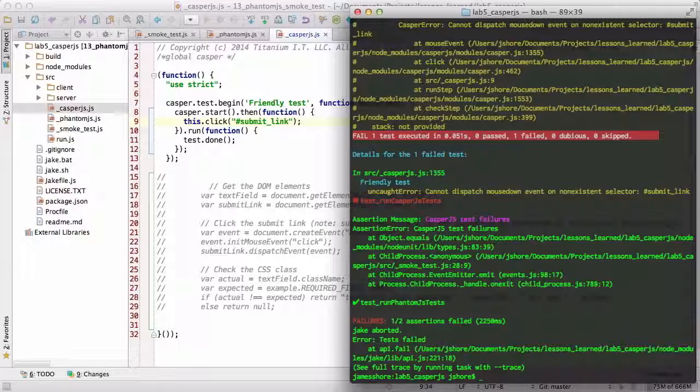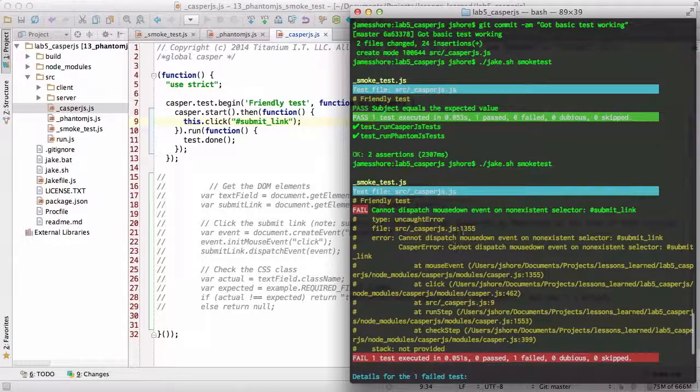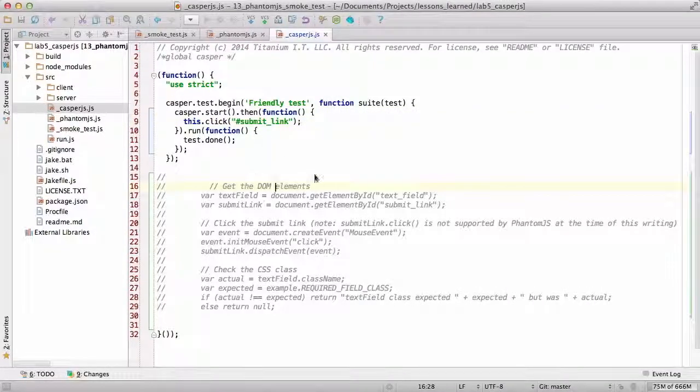At least I thought that was all there was to it. That failed. It says there is no submit link selector. Oh, well, I don't think I've loaded the page yet.